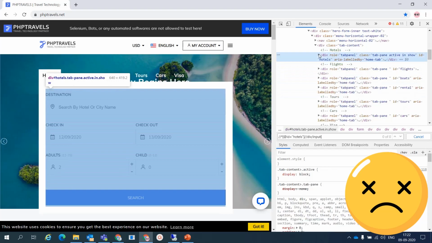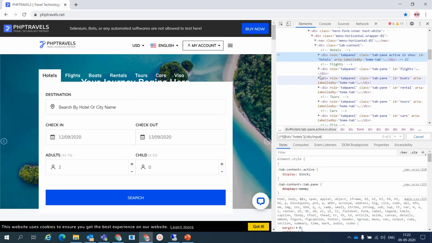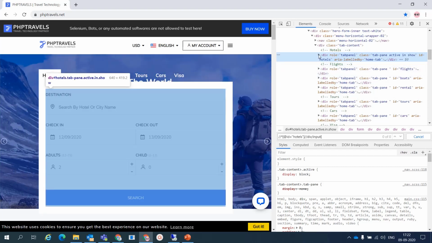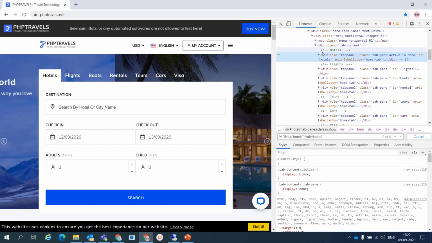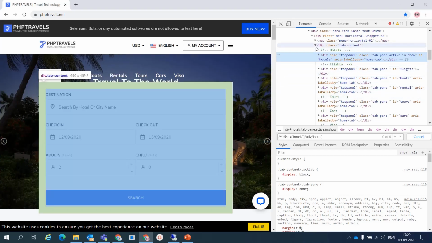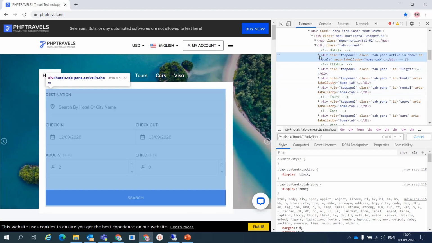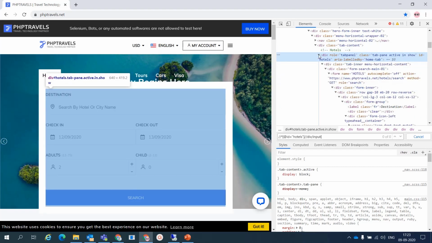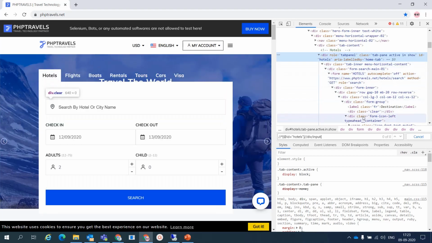If I close this, all his children are hidden, and whatever is coming here, these are his siblings. This div tag is the father of all this, or you can say grandfather, and these are all fathers and uncles. And here if you go, these are the children, and whose children? This id hotel, and these are all children.